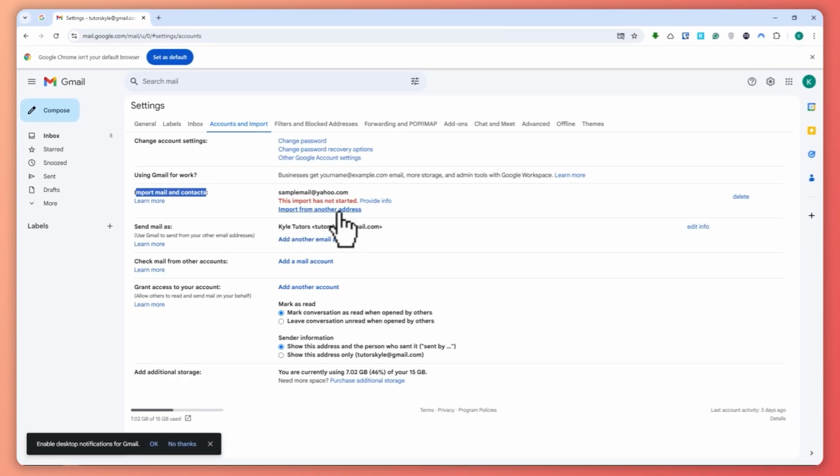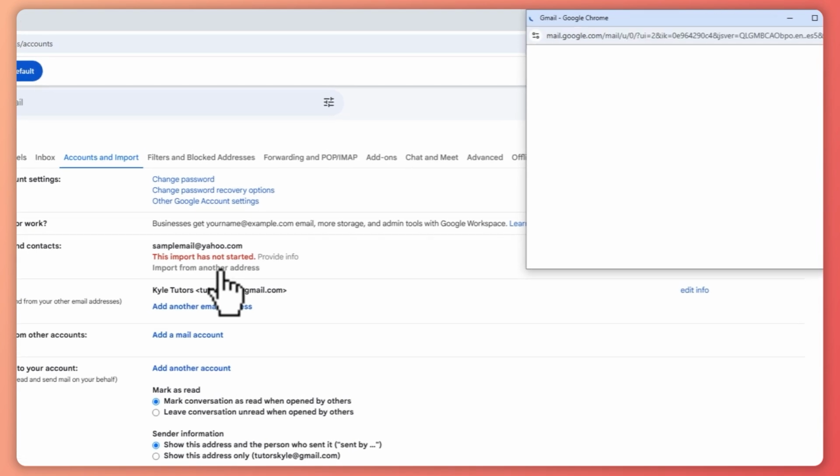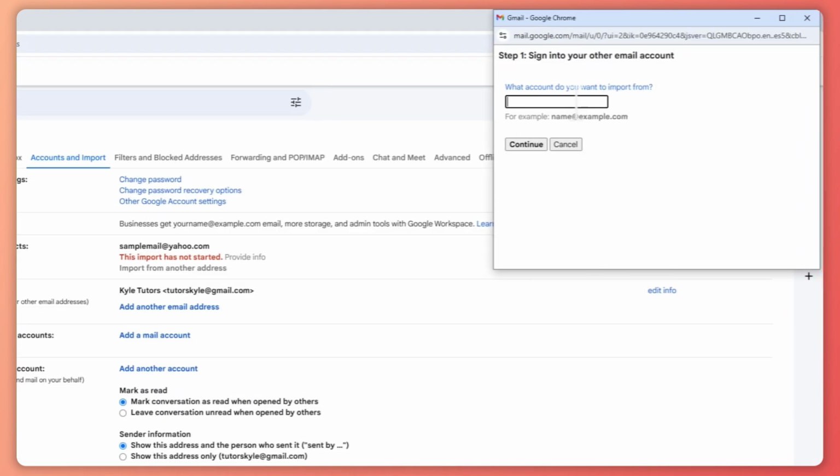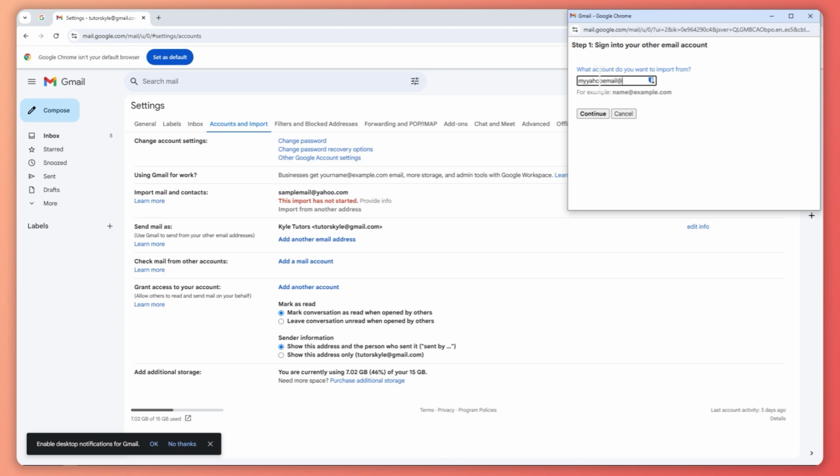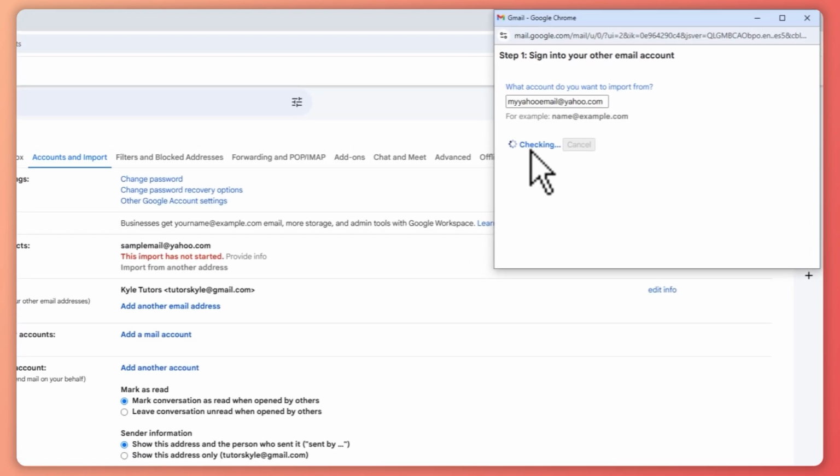Click here on Import from another address. And now from here, all you have to do is provide your Yahoo email right here. Just for an example, I'm going to use my Yahoo email, example at yahoo.com. Click on continue once you're done.